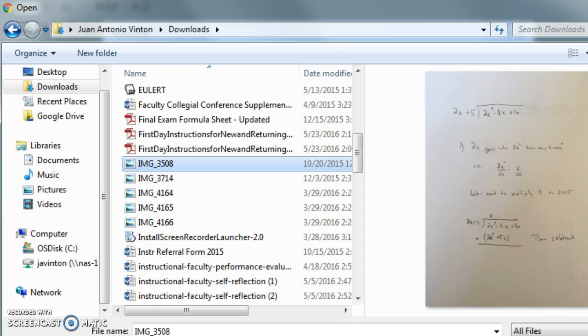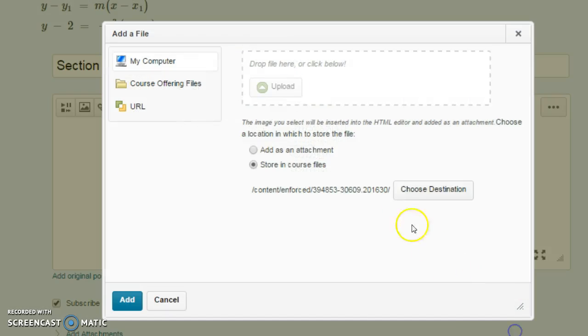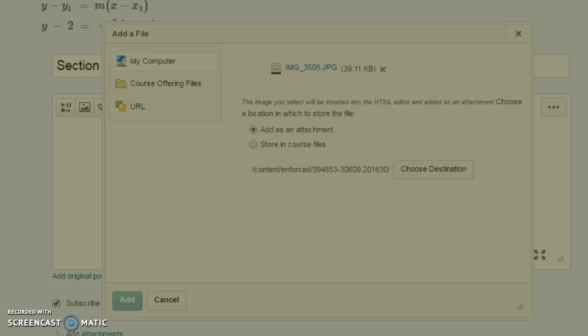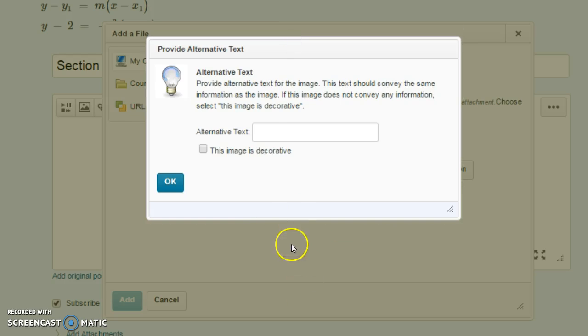I'm just going to choose a random image. It doesn't necessarily pertain to this question, but the thing is once you find the image, you can select it. You can click open. And then what it does is it starts to insert that image. You can store it as an attachment, meaning it just attaches to the post, or you can just store it in your course files. I'm going to add it as an attachment so that somebody can download it if they like. The next thing it asks you for is alternate text.